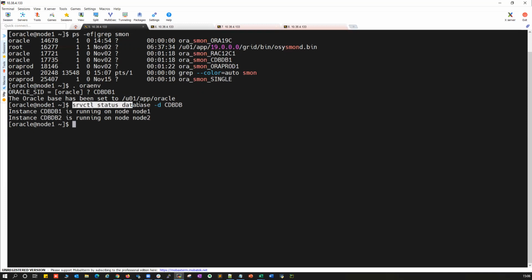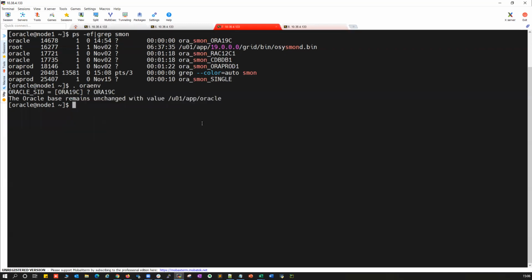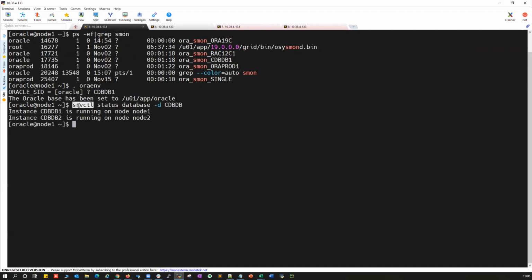And similarly, if you check your other database, it is just a standalone database. So if I do SRVCTL status database -d Vara19C, you're going to get only one instance, that is Vara19C running on node 1. So this is a standalone database, and this is your RAC database. Again, you can check using the config command. SRVCTL config is the other command, so I'm going to show you that one.